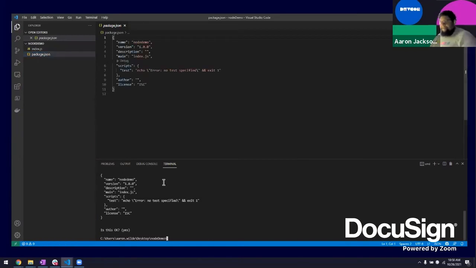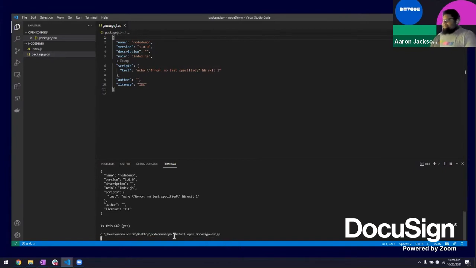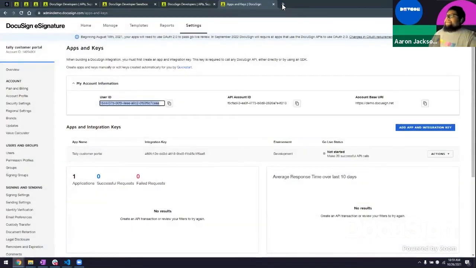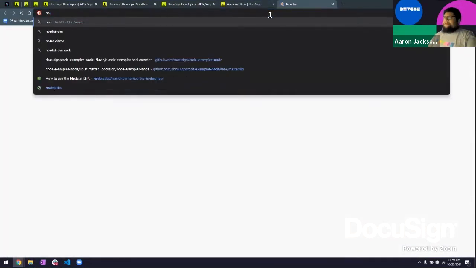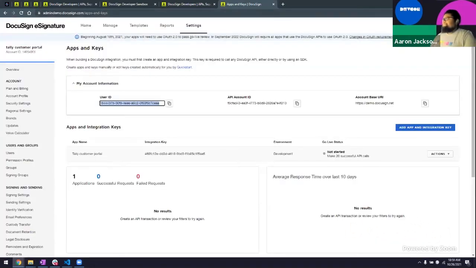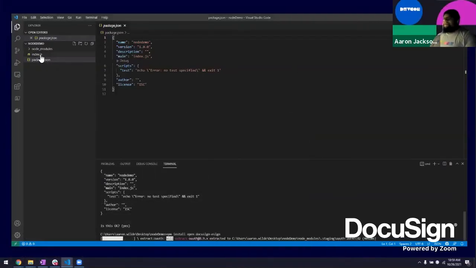So what we're going to do from here is actually import the libraries we need. And for today's demo, I'm going to be using the eSign SDK, and also the library called open, so I can easily open links. So we'll do npm install open and docusign-esign. And I wouldn't ask you to just do that. What I would have actually suggested you do is to go to npm itself and just look up the library, and that's how I would have found it. I just happened to recall it on the fly. So lucky me.